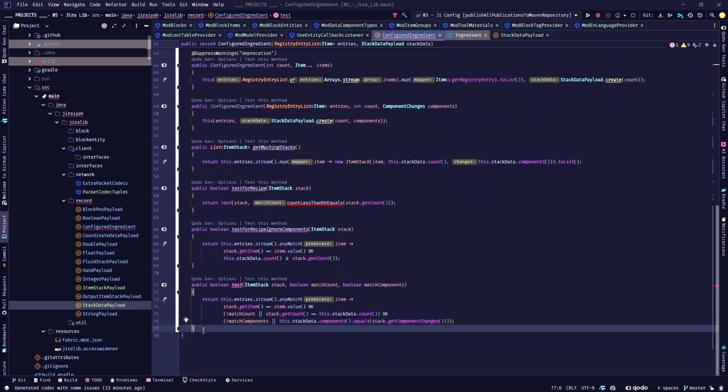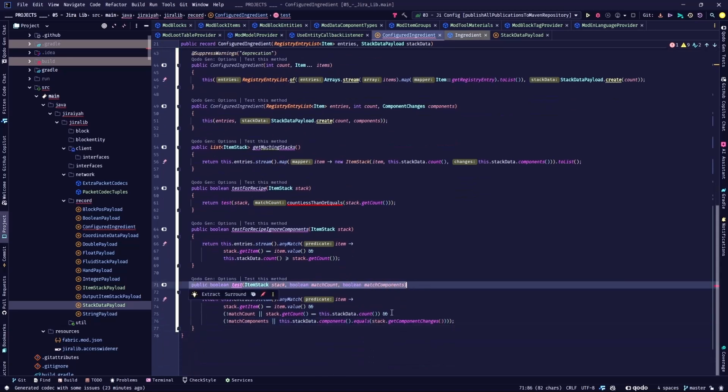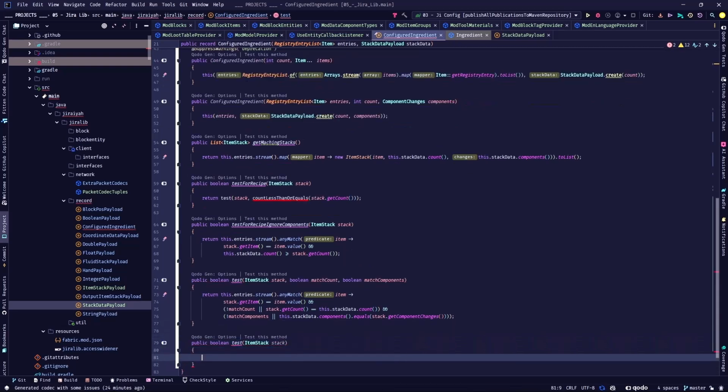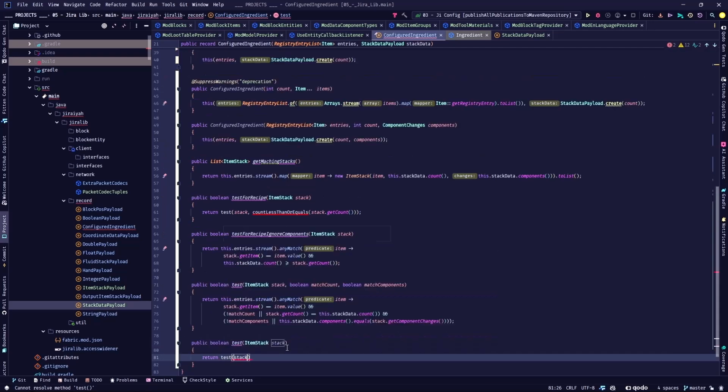Another overload is just using the stack. So I will copy this, I will paste it, but we are not using any Booleans on the parameters. We say return test with the stack, and we default the values to true for the Booleans.